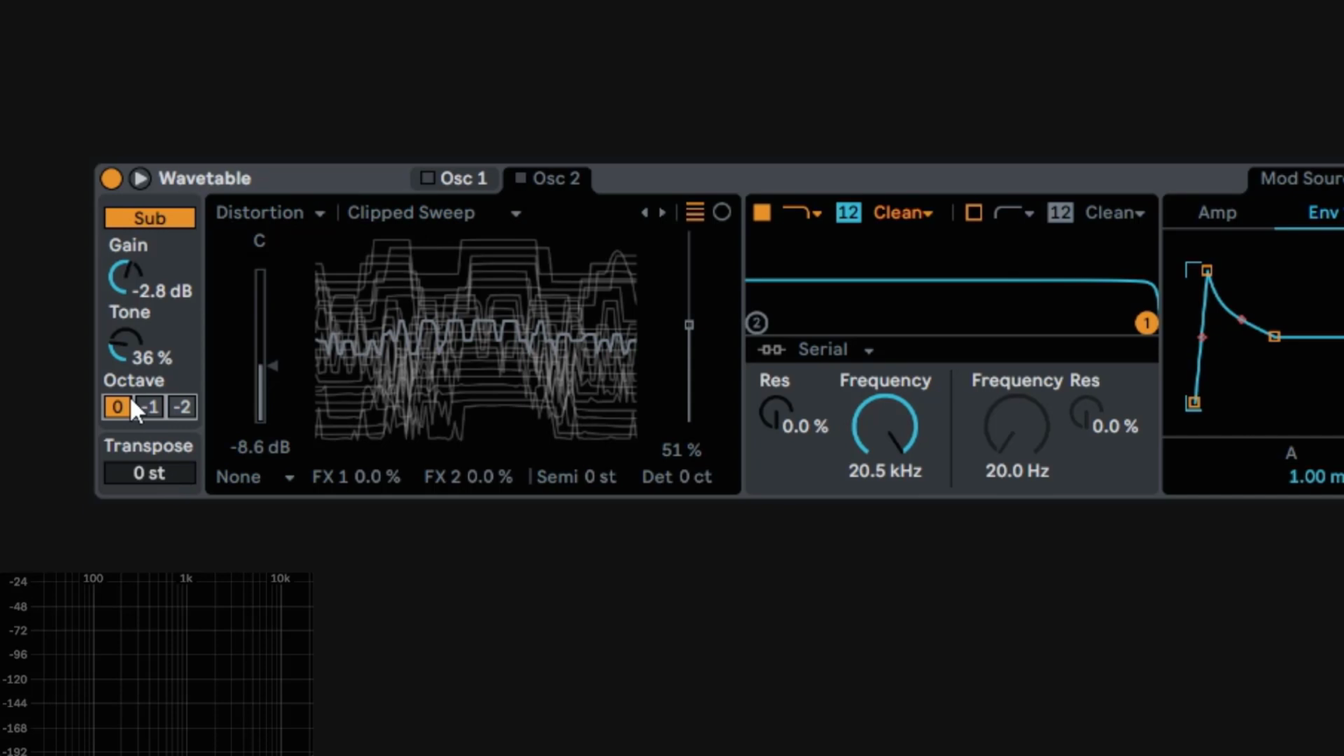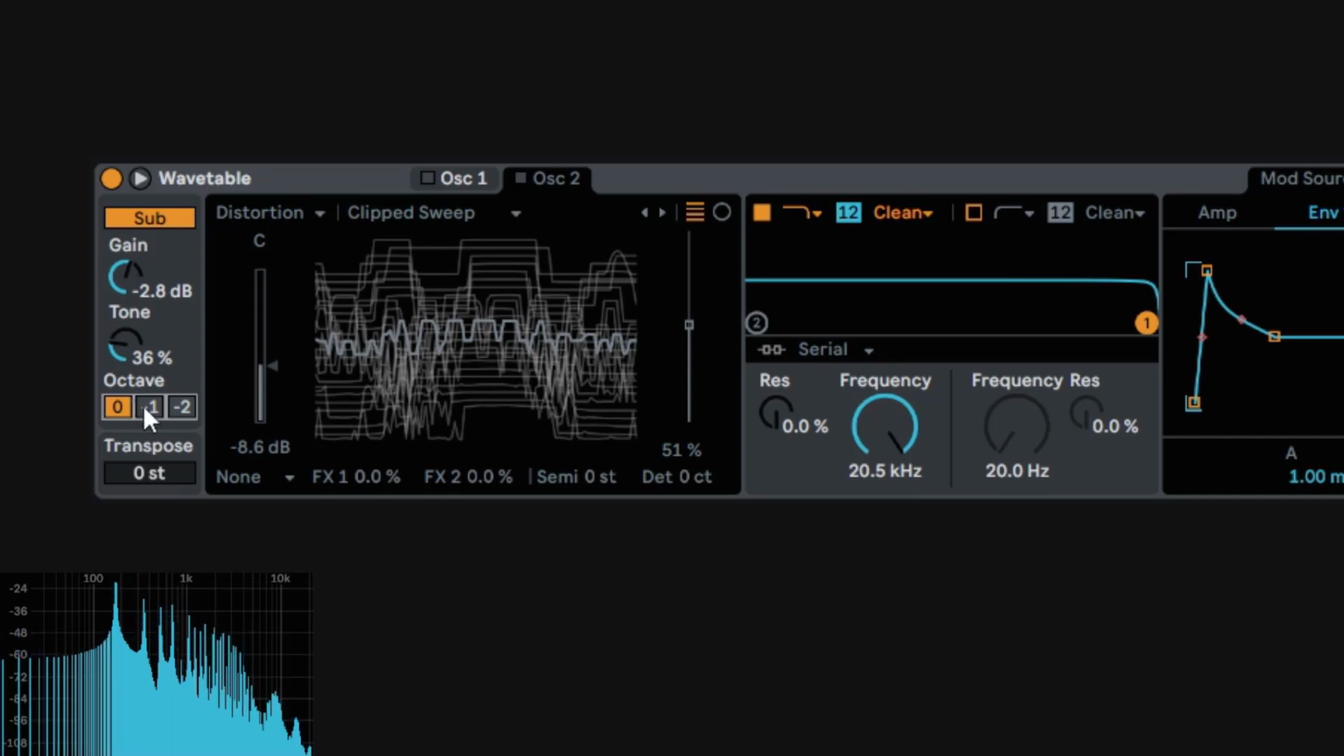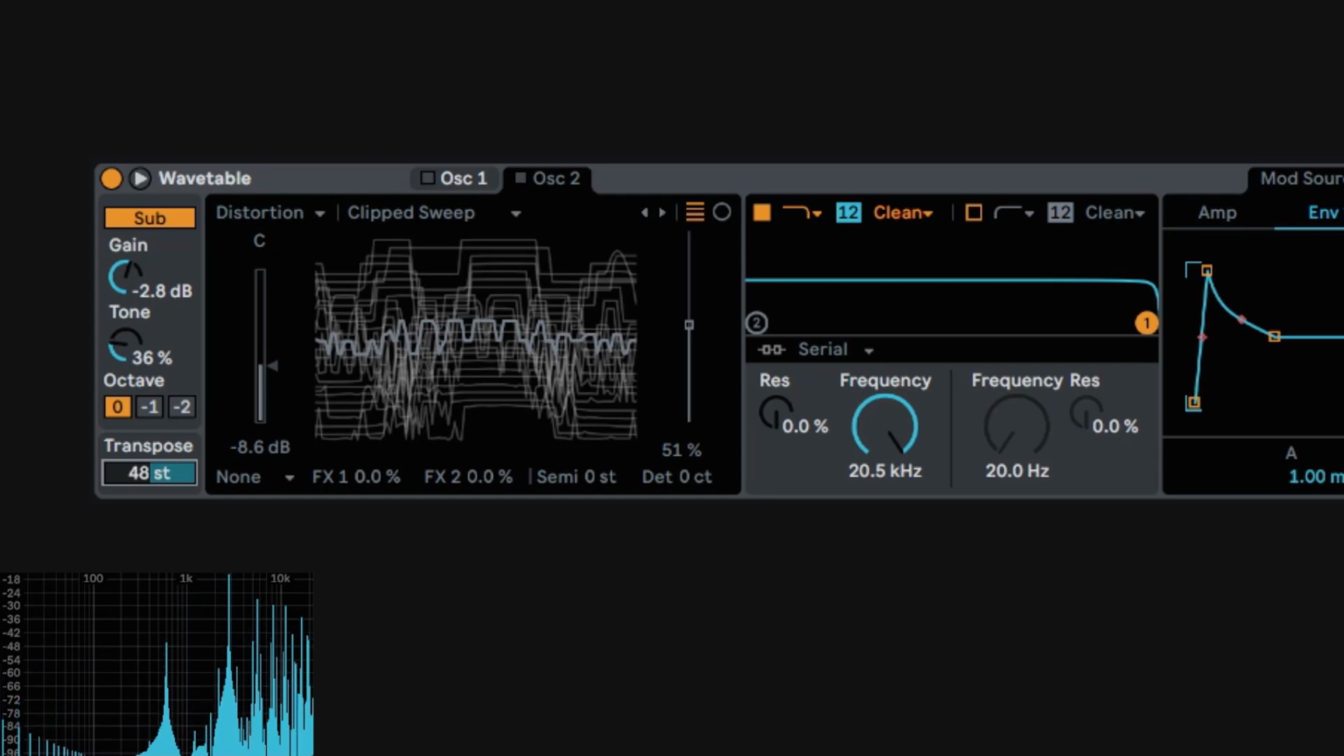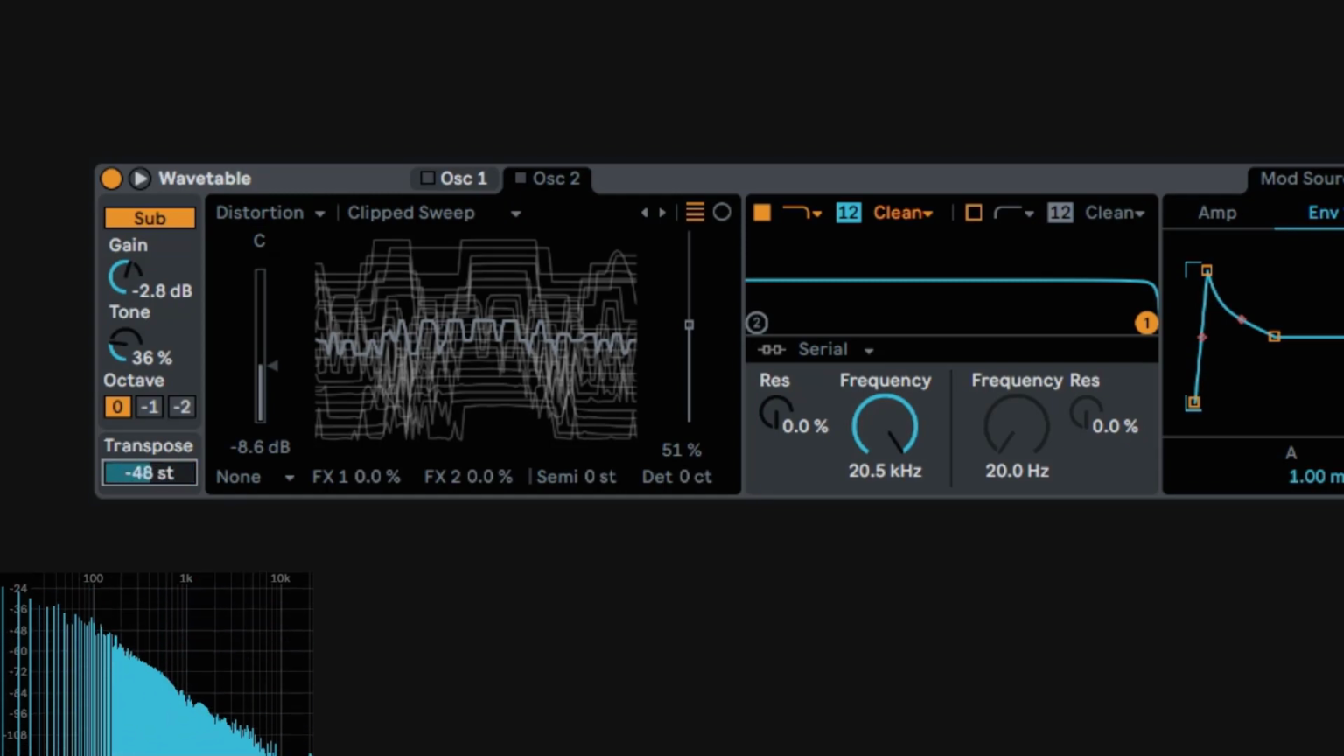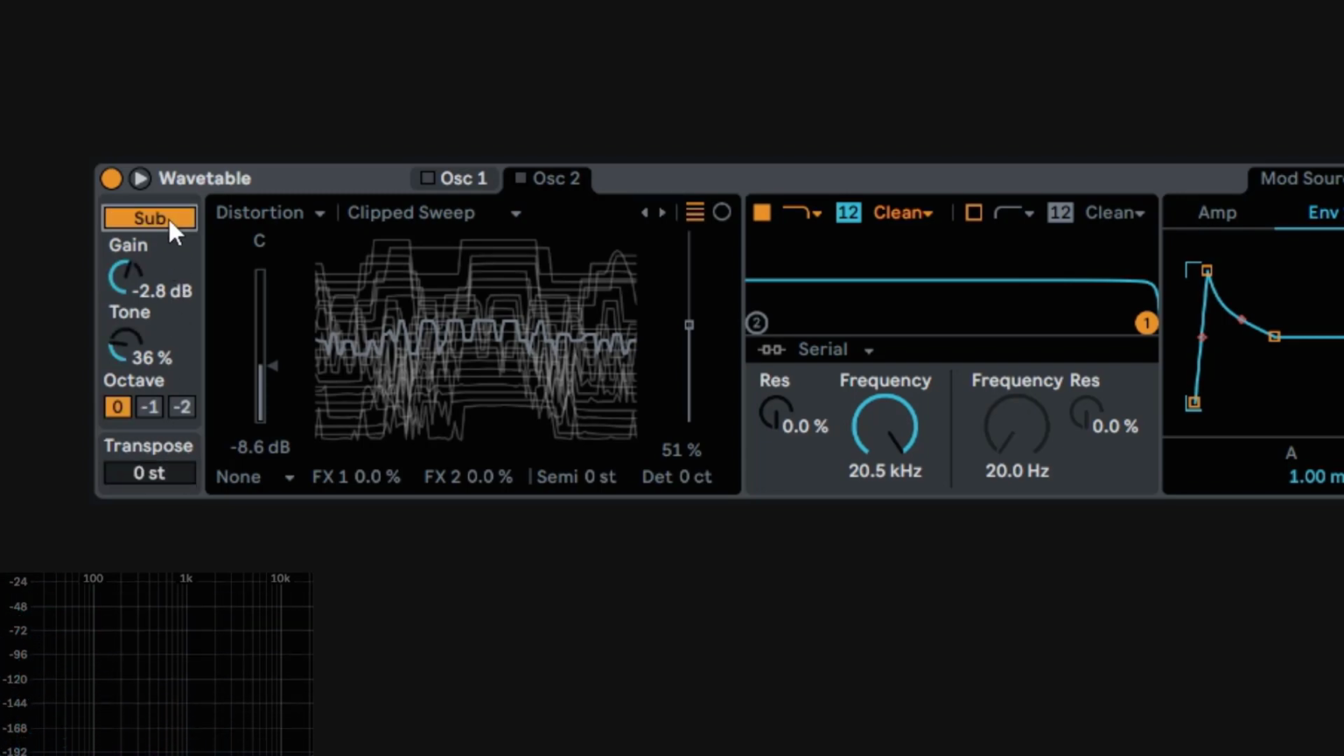I'm going to stand on 0. So, it's not super low, but still you can go high, really high, or you can go up in semitones, right? You can go really down. Now, at the end of the day, you should be using this as a sub because it's a sub. But you can use it as you like. You can use it as just a standard oscillator.